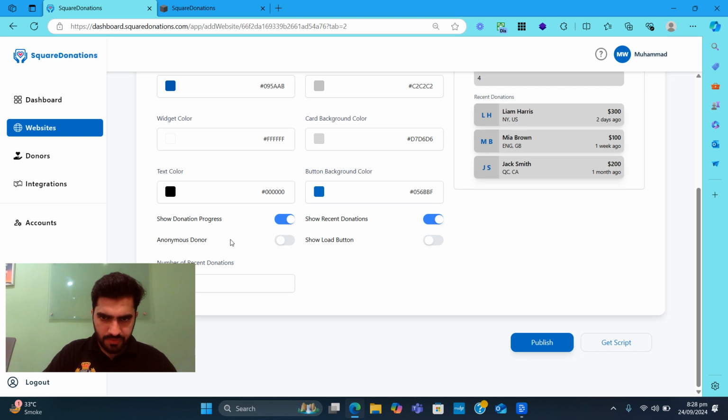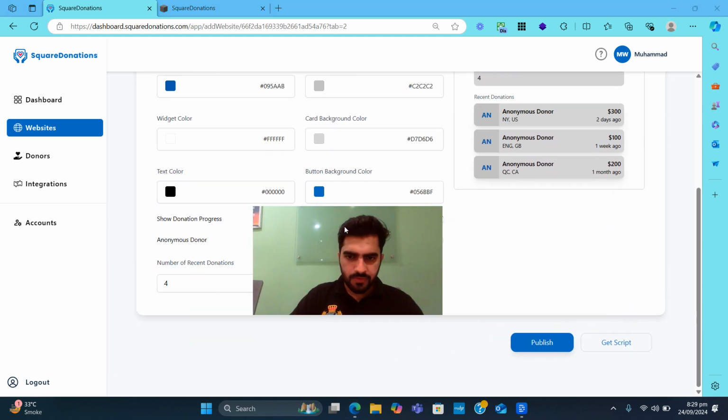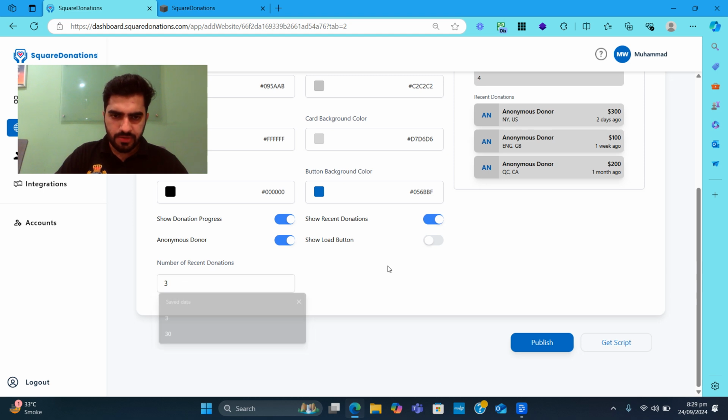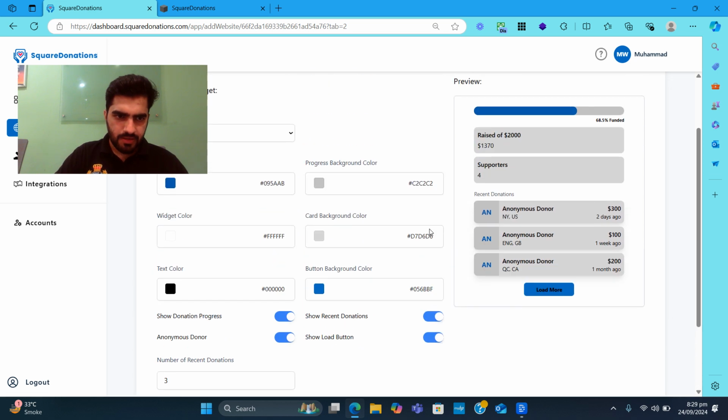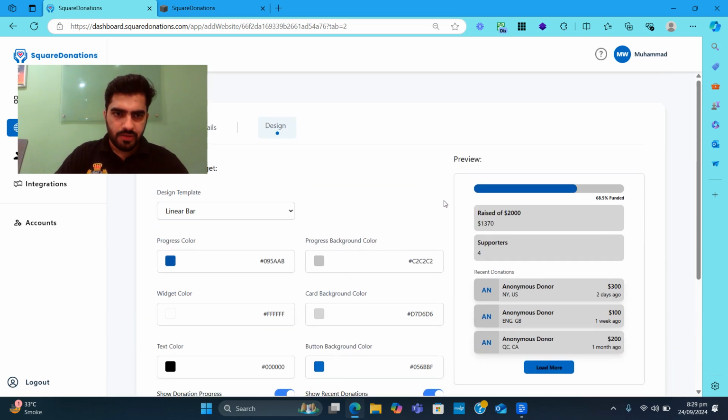And now I can choose options. I can also keep my donors anonymous. So if you don't want to show the names of your donors, or if you're in a state where you can't show the names of your donors, you can just hide them that way. And of course, I would like to show 3 recent donors and maybe have a load more button so that users can load more donations if they want to. So that's it.